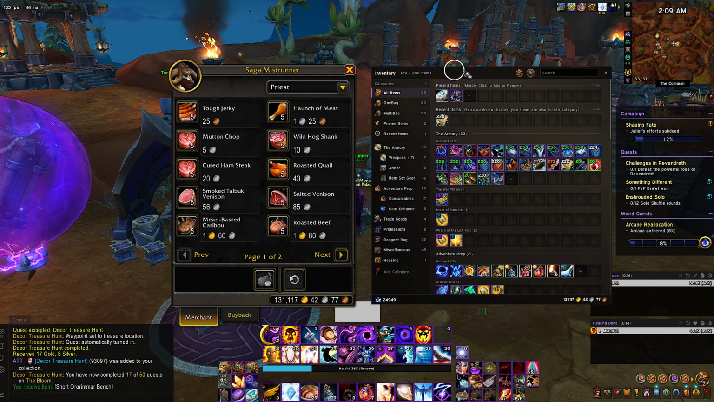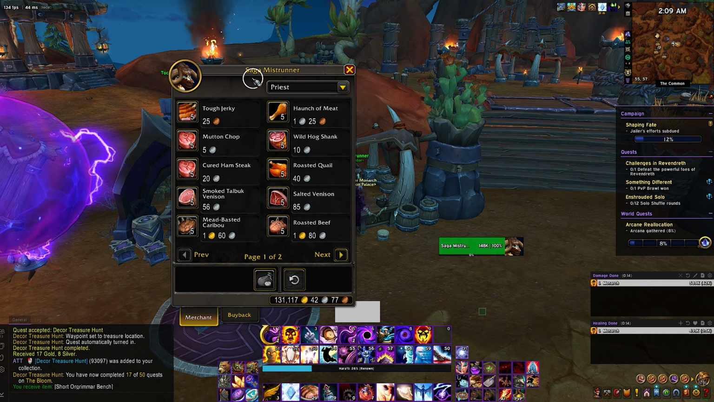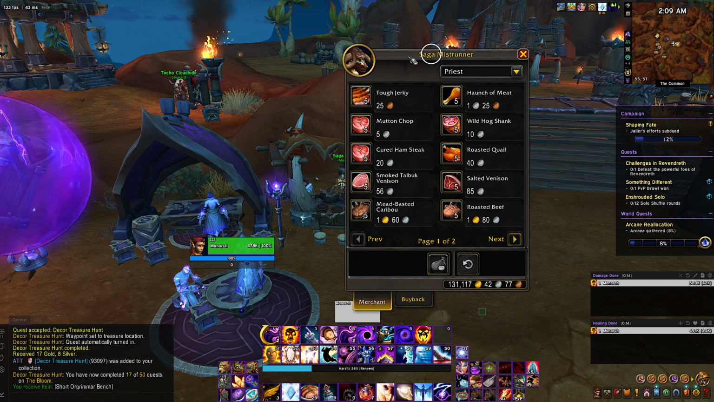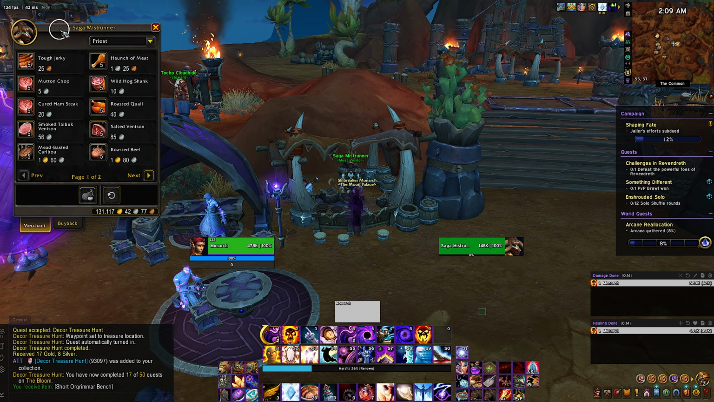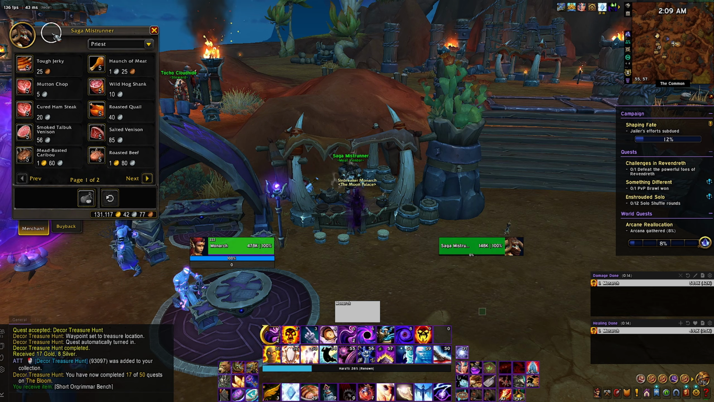You can also zoom out, so if you want to save space on your UI, don't worry, it is always adjustable. Shift and right click resets the position of the window, and more controls are listed on the add-on's listing on CurseForge, which you can find a link to in the description below.